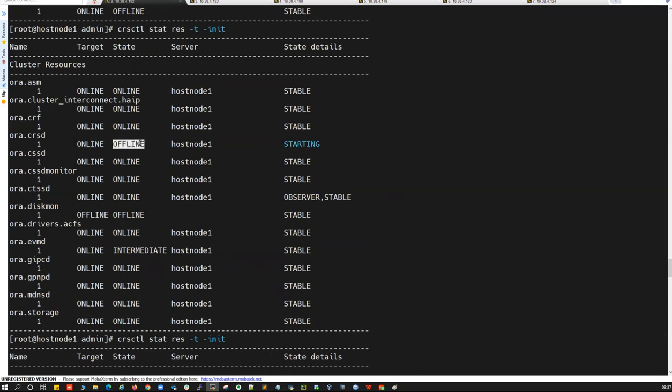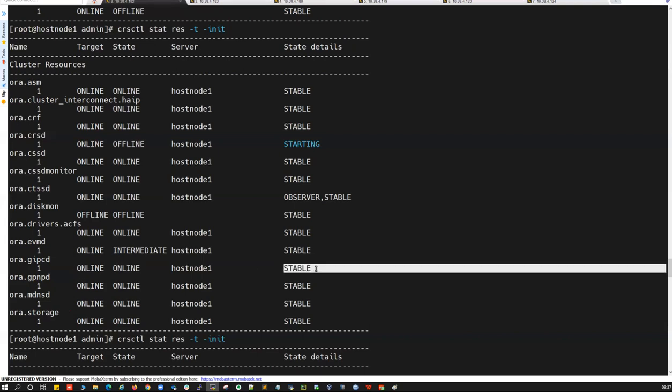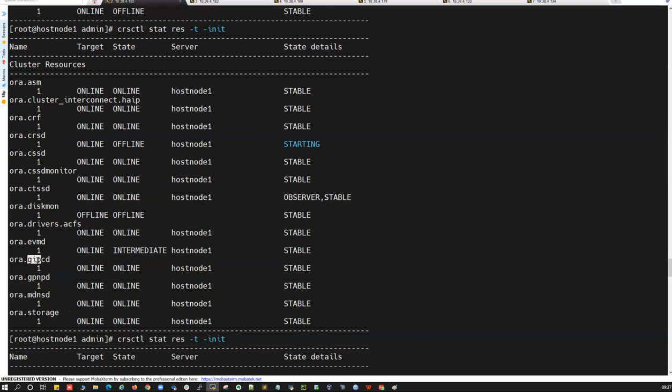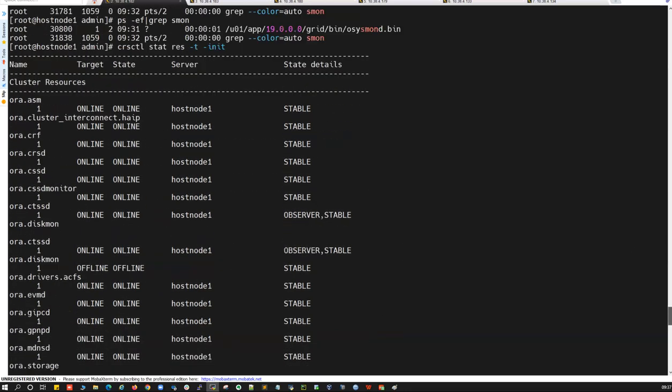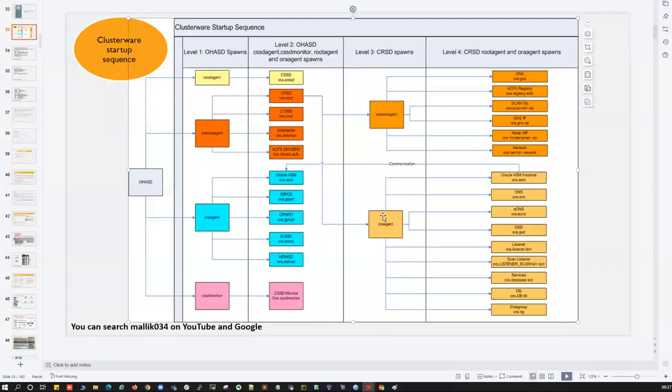In that case, my job is to go to the CRSD log and check why it is not starting. And if the same cluster startup is stuck at GIPCD and it is intermediate and not starting, then my job is to go to the GIPCD log and check why it is stuck and what the error is. The respective log you have to go and check out and then troubleshoot. That is going to give you the direction of why it is not starting. Right. Any questions here on this slide?